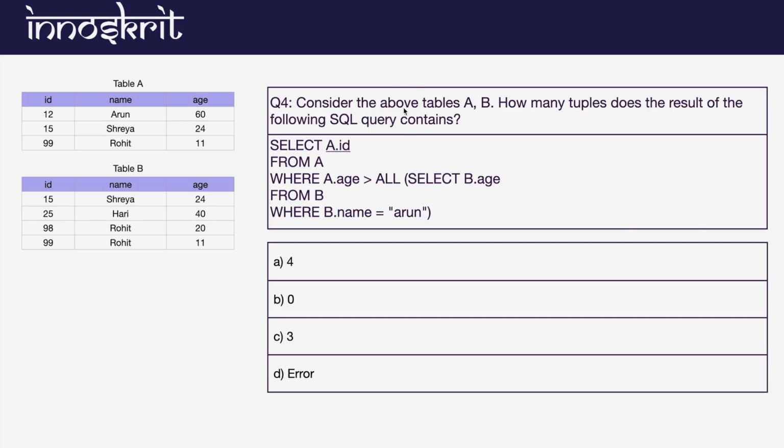So basically we have to consider these two tables, tables A and B, and it is just asking how many tuples this query will result in, right? So let's try to understand this query. This is an example of an inner query. First we will calculate the inner query, and then we will use that result in the outer query, right?